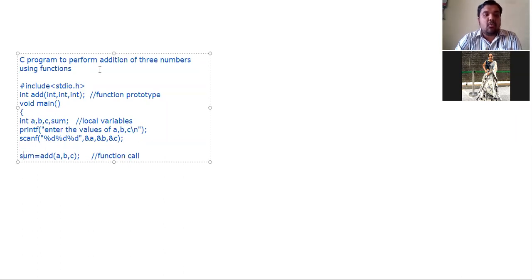Understand? Yes. So once the function has been called, once the control comes to this particular statement, sum is equal to add of a, b, c, the control directly moves to which function? It moves to the add function. Okay. So at the last, we will write the printf statement. So stating sum is equal to %d. Okay. Where exactly the result will be stored? It is the variable sum. That's why. Okay. Close the braces.